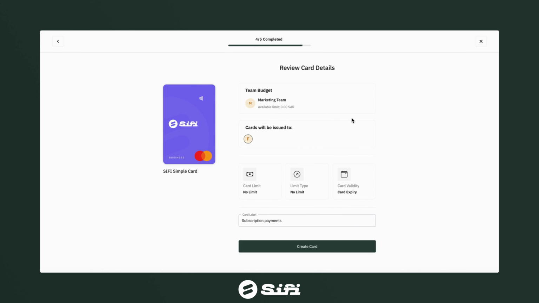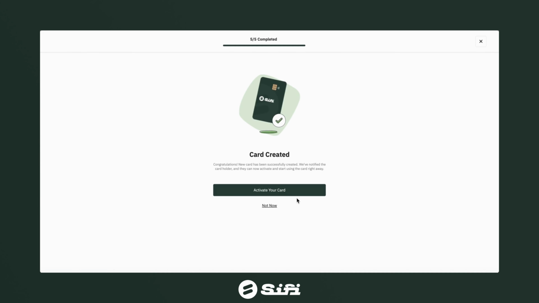Once that's happening, you can also see all of the information that you've selected, and you can choose to create the card. Once you do, you can go ahead and select Activate your card to set up your card and start spending.